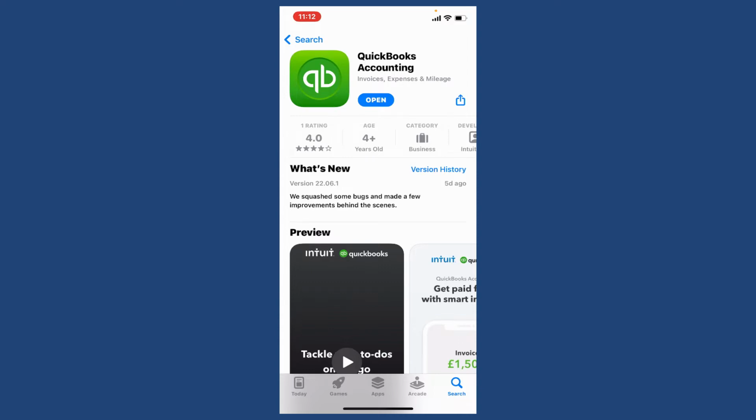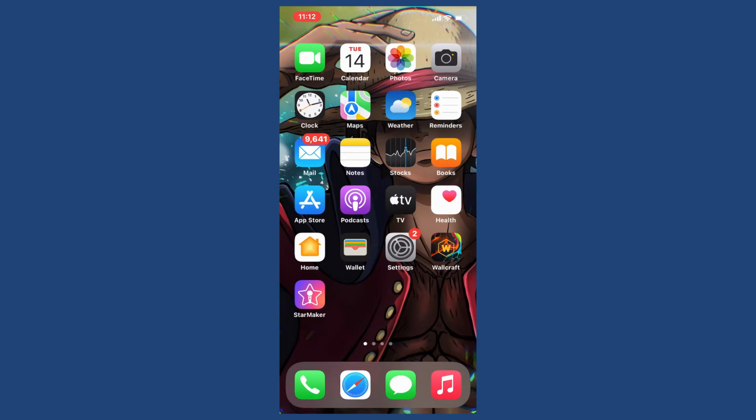Once you update your application, launch your app to see if that fixed your problem. Once you update to the latest version of the QuickBooks app, the app comes up with a bug fix and performance boost, which might help you solve the app crashing problem.